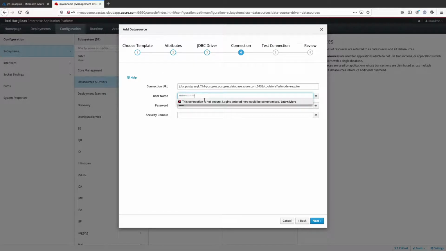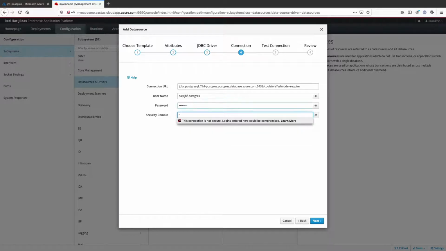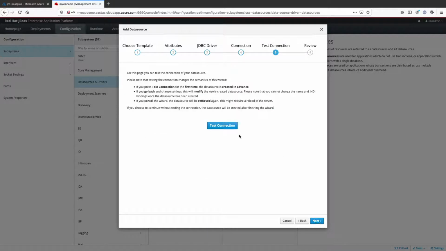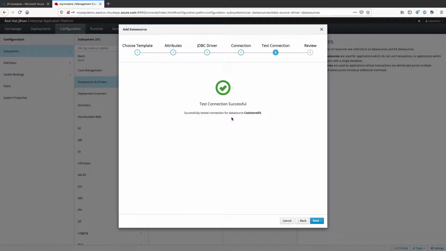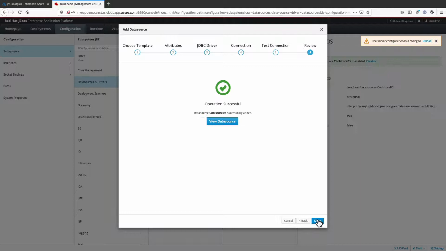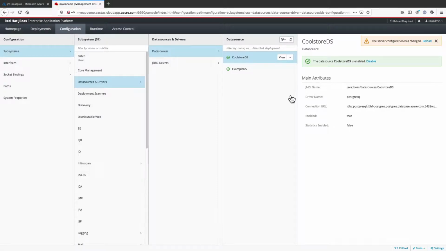Username is going to be SA at the name of the database, and then the password is the same one I specified when I was setting it up. Just type that in here, and then click Next. I'm not using security domains in this app, so we'll leave that one blank. Click Next, click Test Connection, and I get a connection successful test. So my data source is complete. I can see the data source now here, and now I'm ready to deploy my application.